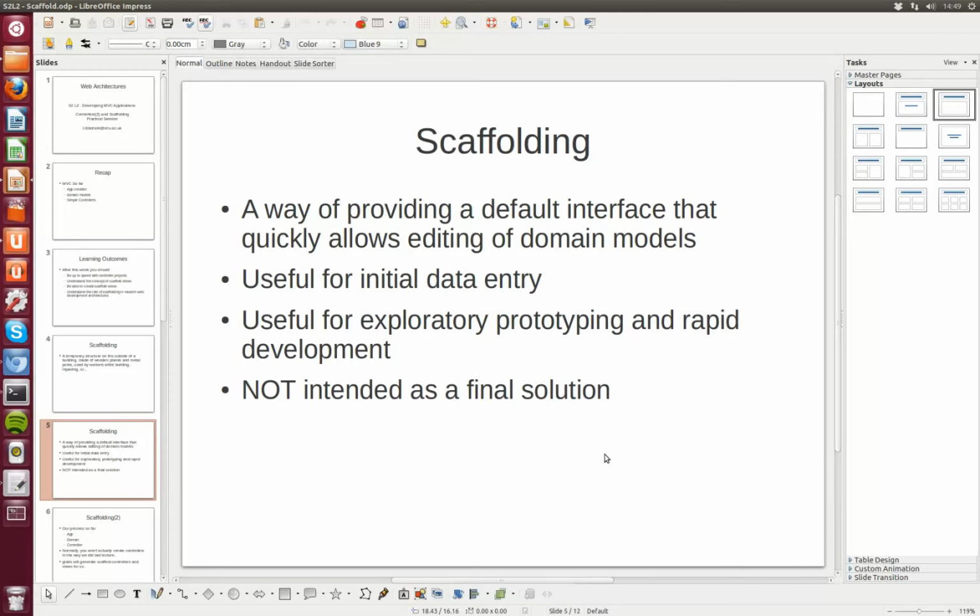So if I put the time and effort into the domain class construction and I use all those annotations, the has one, has many, scaffolding can use that as metadata to power the creation of code that will let me edit that data. It's not intended to be a final solution. Scaffolding is a way of getting up and running very quickly.